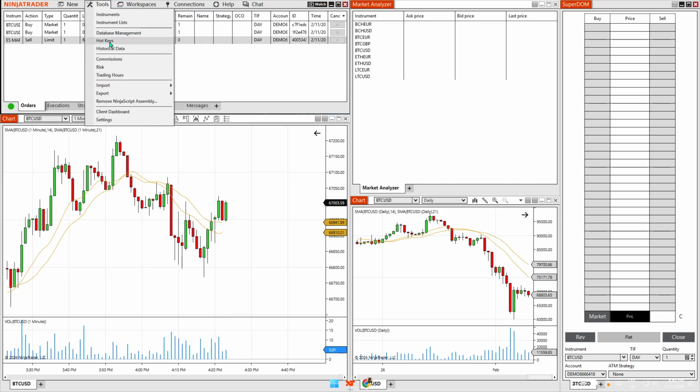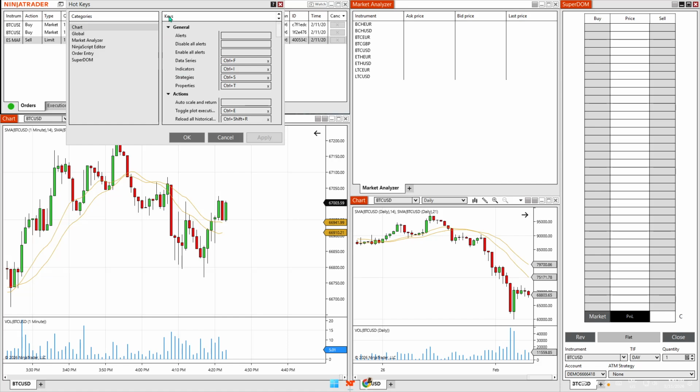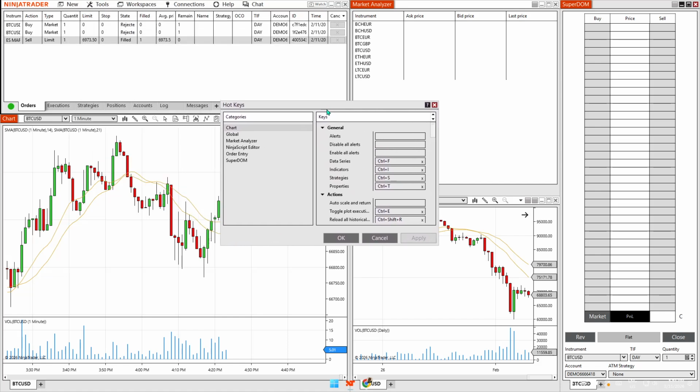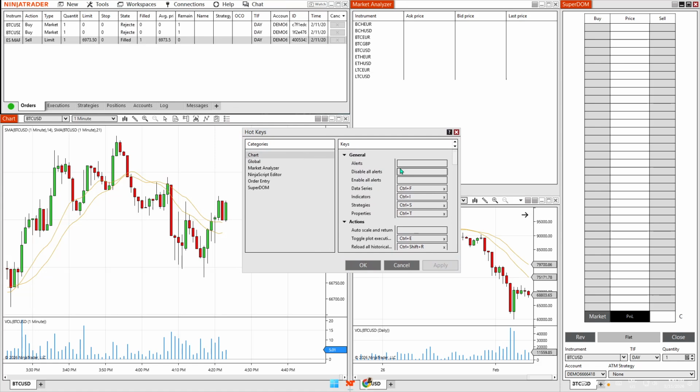You'll now see a list of commands neatly organized into categories. Think of these categories as sections of the platform: charting, orders, drawing tools, and so on. Next to each command is a field that shows the shortcut assigned to it. If a command doesn't have a shortcut yet, the field will appear blank and ready for you to set one.